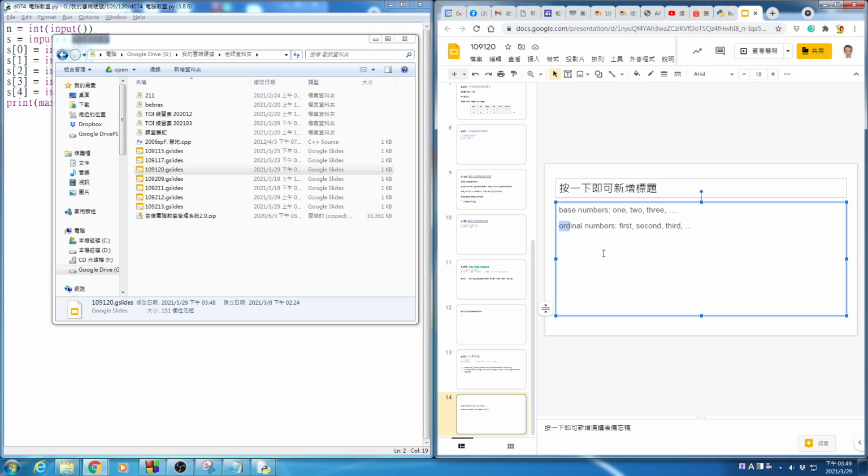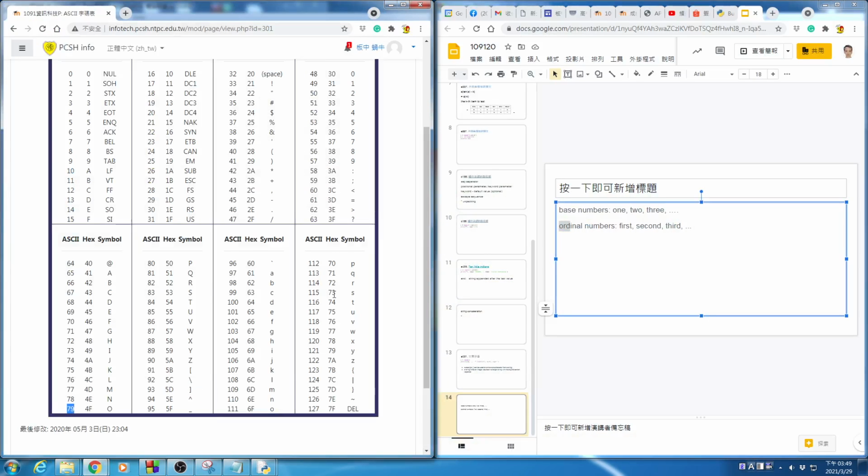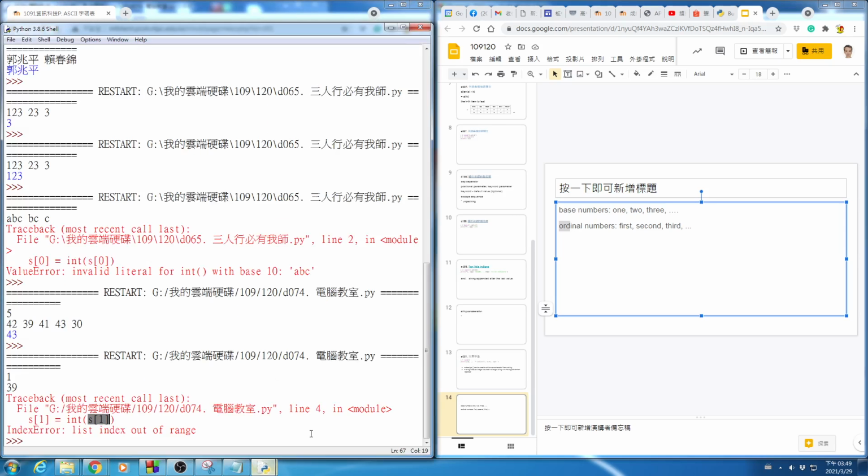It will tell you the number it belongs, the number that's a letter, where the letter is in this chart. Do you know what I'm talking about? Okay. Let me give you an example.